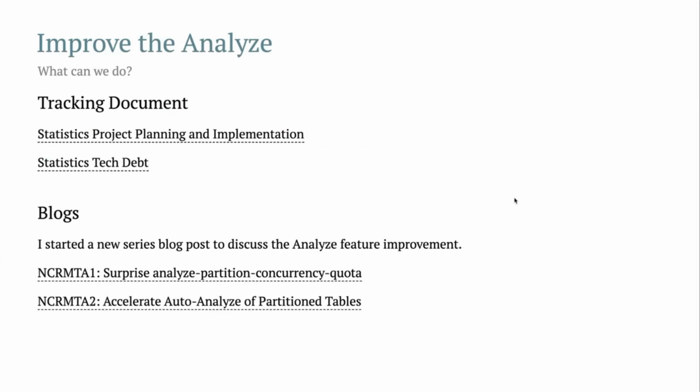The analyze feature is critical. Right now it's the only input for the query optimizer to generate a better plan. But as you can see, it's really complex, and I think it has a lot of issues. If you are interested in the Analyze feature, you can track the progress of the project in this tracking document. We are working really hard to improve this feature because it's pretty messy, right? And also, I just started a new series of blog posts to discuss the Analyze feature improvement. Hope we can deliver these improvements in the future. It's going to significantly help us improve the Analyze statement.